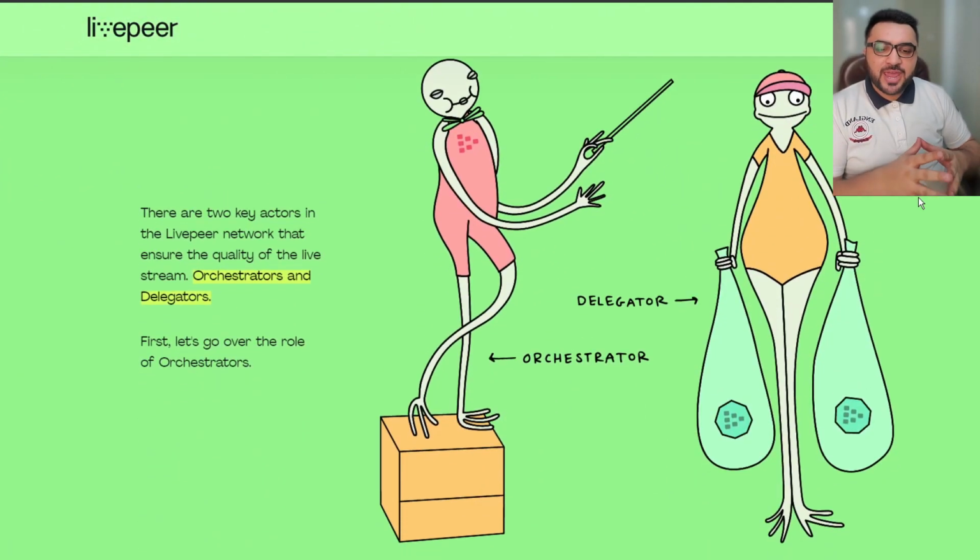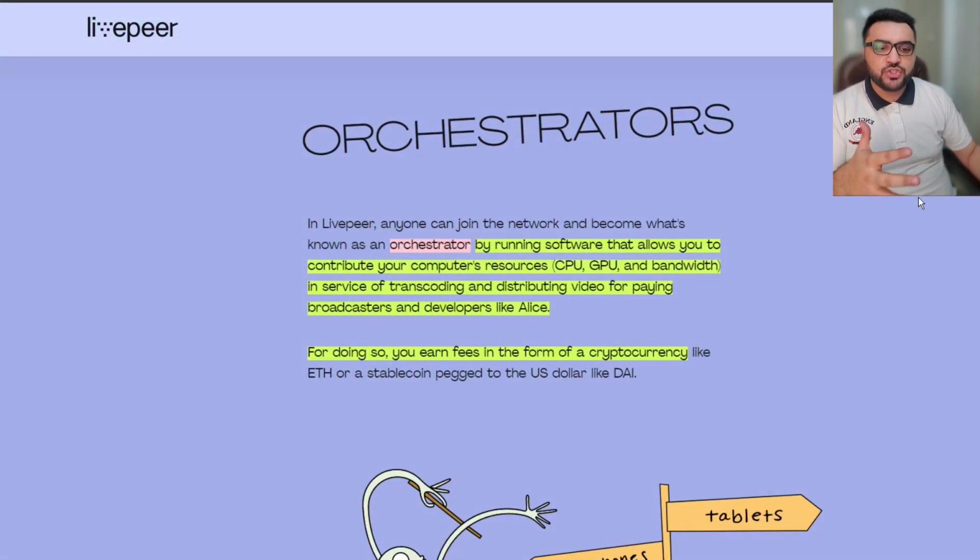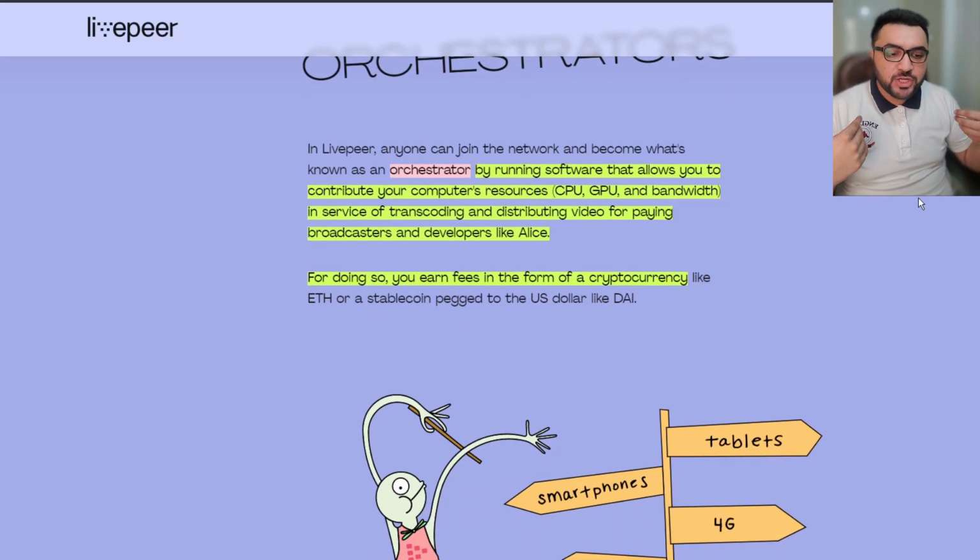So there are two types of actors in a Livepeer network that enable this quality of stream. So there are orchestrators and there are delegators. Orchestrators are more active, they require more effort, and delegators are, let's say, for simplicity, token holders, right? Stakers. So let's head over to the definition of each. Orchestrators are those people who put their GPU machines or CPU machines on the network, and they will do the transcoding task for people, right? And then they get fees in cryptocurrencies as a reward.